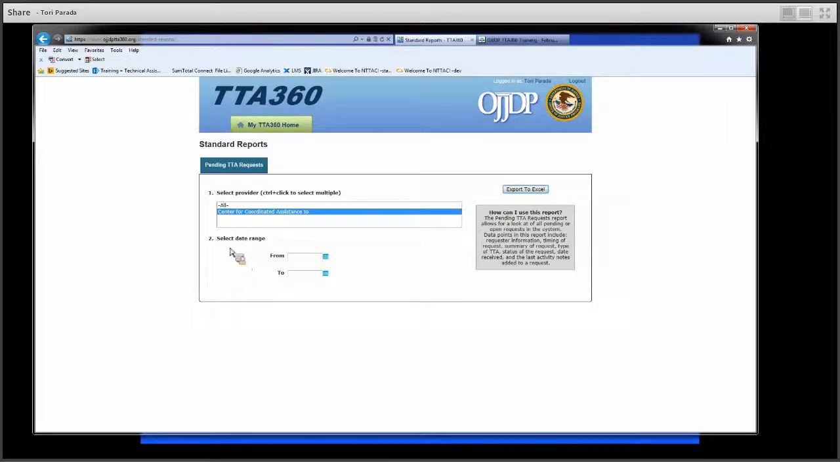I'll select a date range, and what this report does is it gives me a report of every TTA that is in progress and on. So everything that I have except for closed TAs, that's why it's called pending. So they're all open, they're currently active, they're not closed. So that will give me every TA that I have that's in pending status. So I'm doing something with it, it's not closed. And what it'll do is it'll give me the summary of the request, the type of TTA, it'll give me the status of it, it'll give me the date it was received.